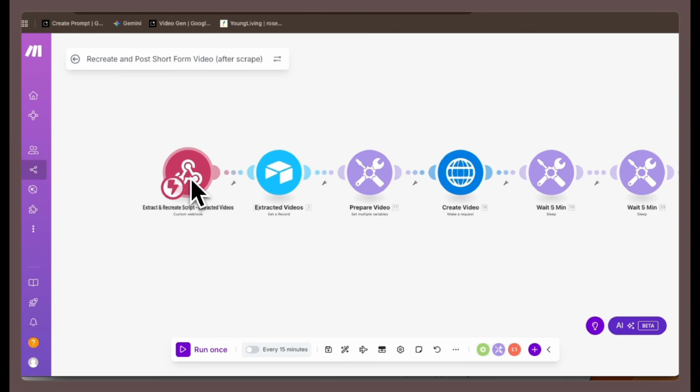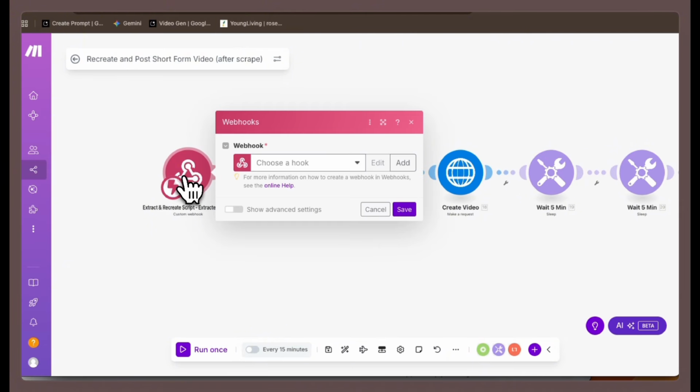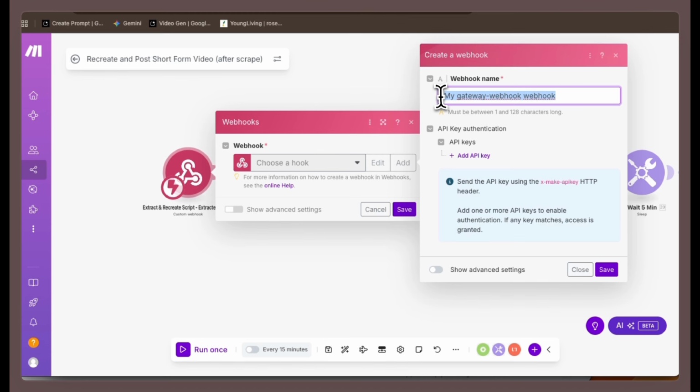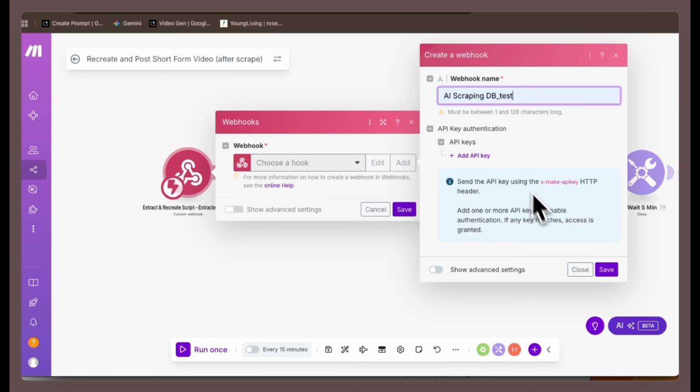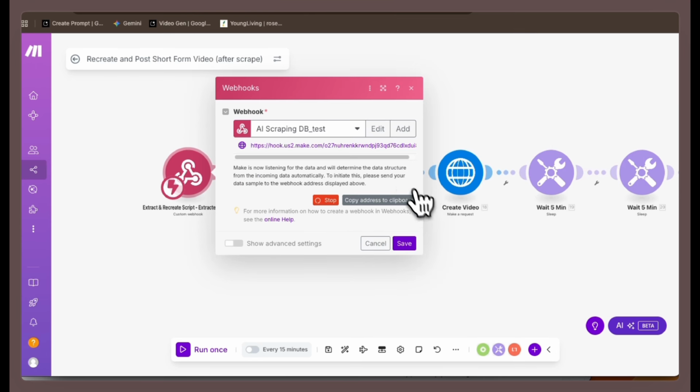Open your make.com scenario. Double-click the existing webhook module. Click the Add button. Name the webhook the same as your Airtable table. For example, AI Scraping DB. Click Save. Copy the generated webhook URL.